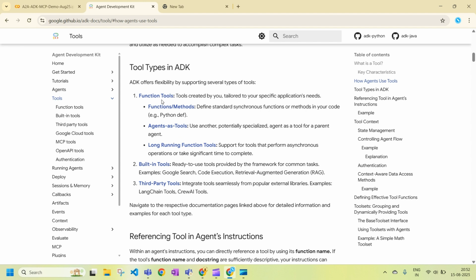Here, function tools are basically the tools that you define in your Python program as a function and then provide that as a tool to the agent. Then again, there is something called agent as a tool, and we would see that in the demo. So basically here you define an agent, and that agent could be given to a subsequent agent as a tool. Long running function is very similar to our function calls.